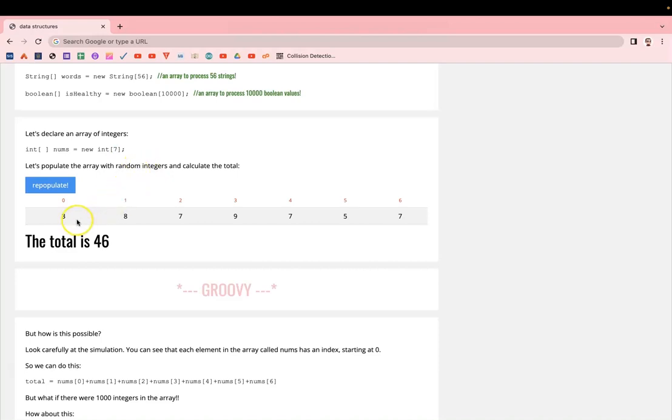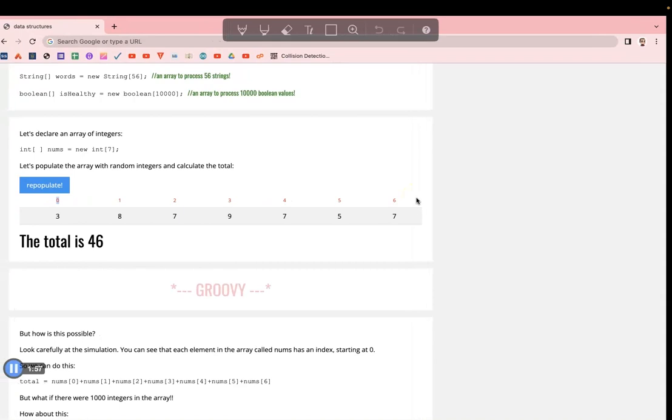Now, as you can see, this array, nums, has stored 7 values. And in order to communicate with the individual values, each value has an associated index. So this value here, 3, is stored in nums[0]. This value here, 8, is stored in nums[1]. And this value is stored in nums[2], etc., all the way up to nums[6], which is the final index of this array. Now let's look at an example of this in our IDE.